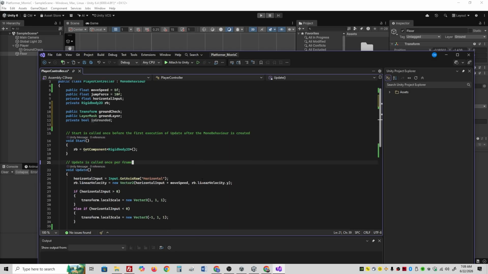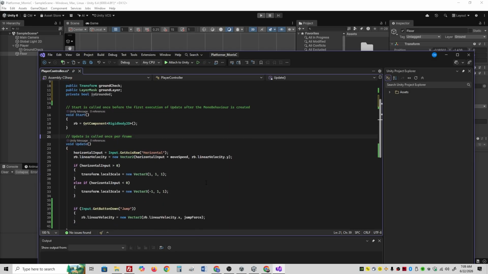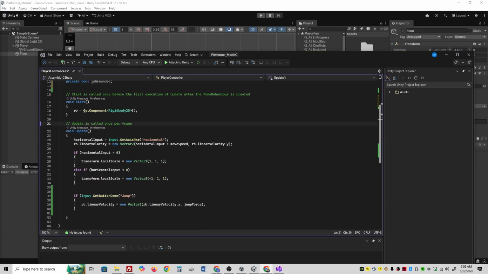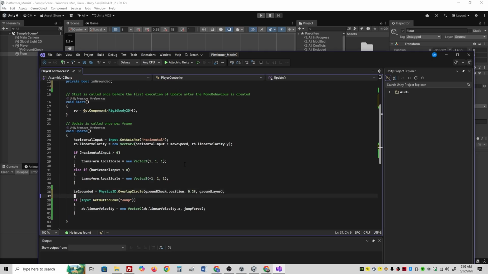Next, we're going to scroll down to our update method, and right above the jump code, we're going to type in some code. Let me get it here for you. And so this is where all the magic's going to happen. Right now, what this line is going to do is it's telling Unity to draw an invisible circle around our player's feet position. We're going to give it a tiny radius of 0.2 and check if it touches the ground layer. If it does, then isGrounded becomes true, but if it doesn't, it becomes false.